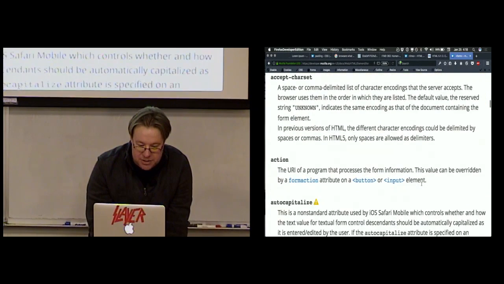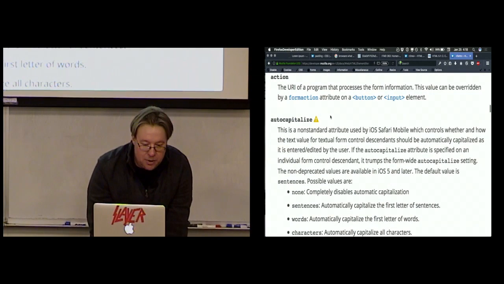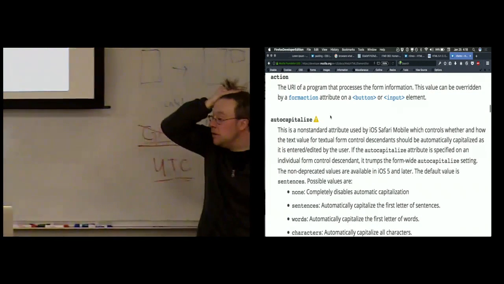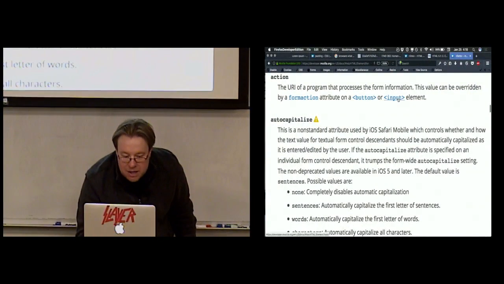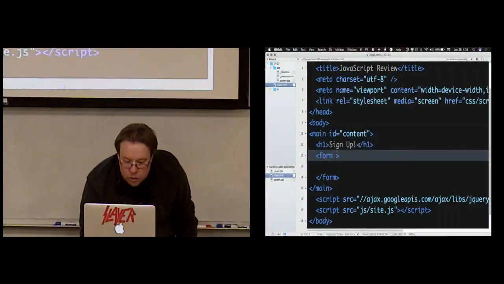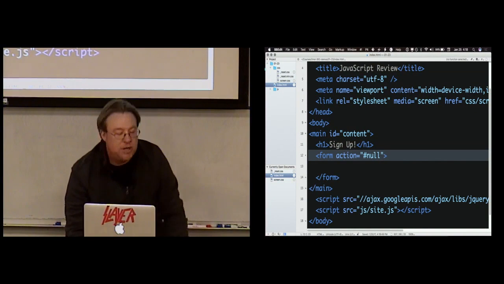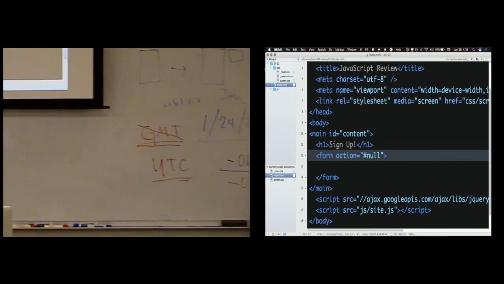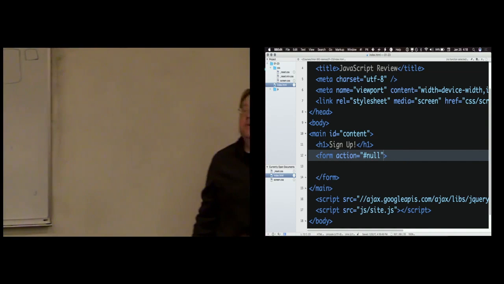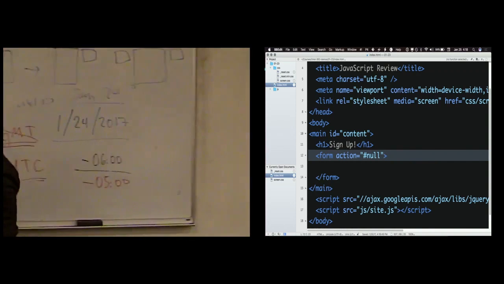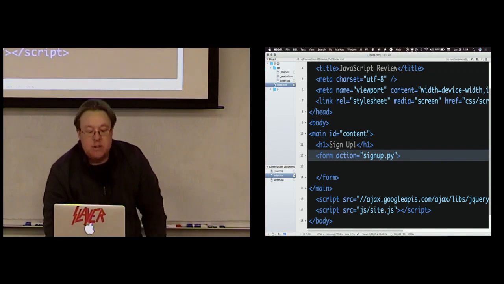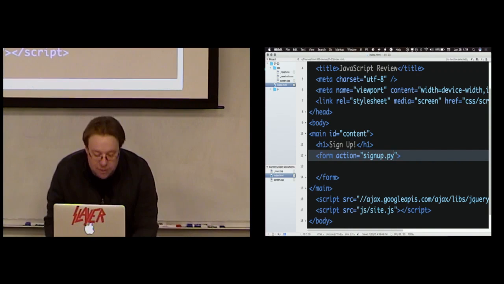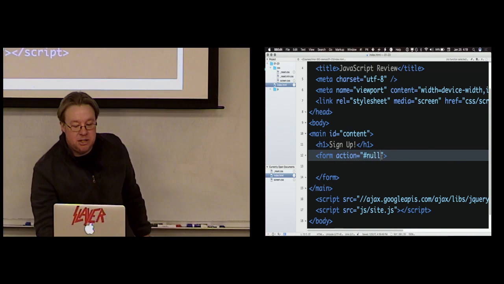Okay, we've got accept character set, which we don't generally use. We have action, right? The URI of a program that processes the form information. Usually if we're just doing some interface mock-ups, or if we know we're going to handle things with JavaScript, we might do something like action and point at a URL fragment called null. Usually to remind ourselves that there's something else that we need to do here. Ordinarily we would have something fancy like signup.py or something like that where we're hitting some script on the server. But for this purposes, we'll just leave this as null.